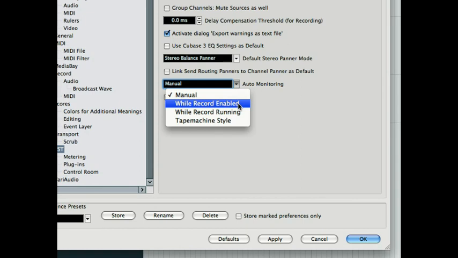While Record Enabled is exactly like it says. Whenever you press the Record Enable button on the track, the monitor button turns on too. While Record Running means that if you press the record button on the transport, the monitor button will come on for the track that has the Record Enable button on. And Tape Machine Style is a popular one. This emulates standard tape machines. Input monitoring in stop mode and during recording, but not during playback.